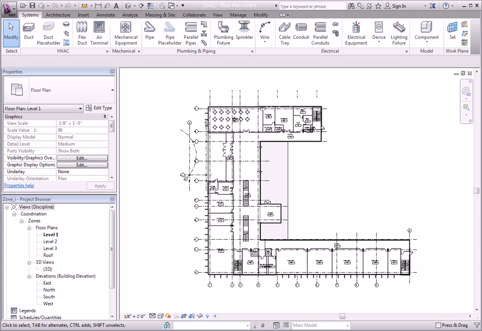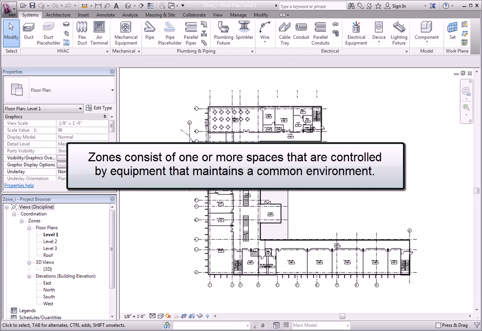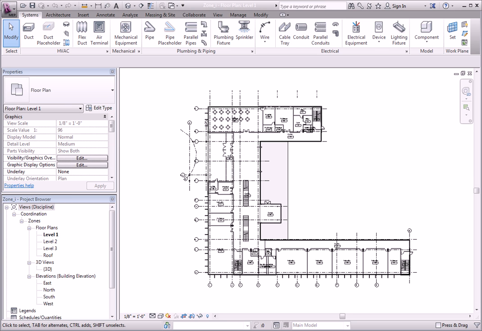HVAC zones define spaces that have common environmental or design requirements. Typically, the mechanical team will zone the building before running the heating and cooling loads. This is accomplished in Revit by creating HVAC zones. Zones consist of one or more spaces that are controlled by equipment that maintains a common environment, such as temperature and humidity.